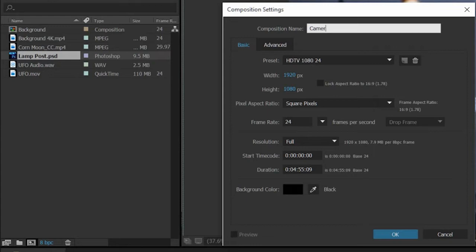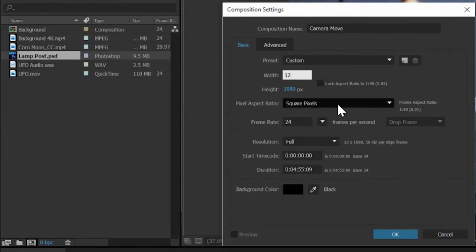Call it Camera Move or Render Me or whatever. Ignore the presets and type in 1280 by 720 and 24 frames per second. Now, depending on your settings, you may have to switch off the aspect ratio lock to dial in these settings exactly. And lastly, make sure it's 15 seconds long and click OK.